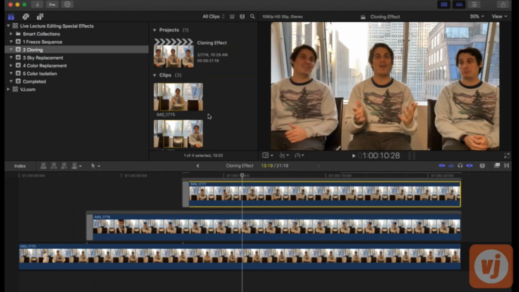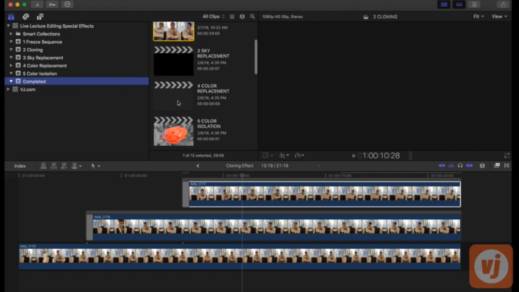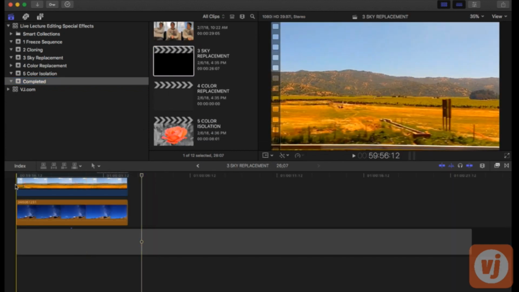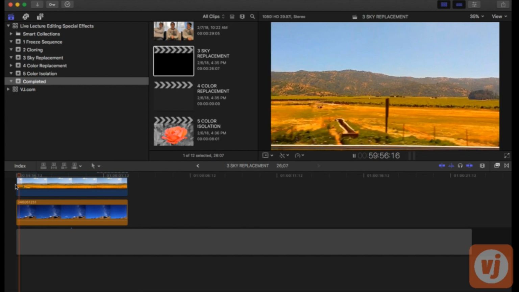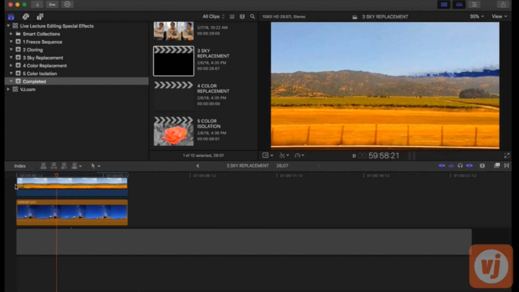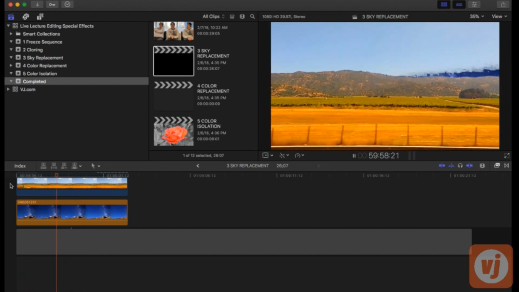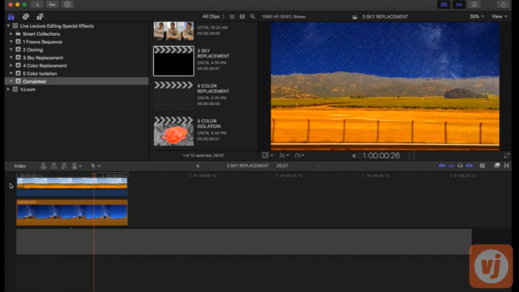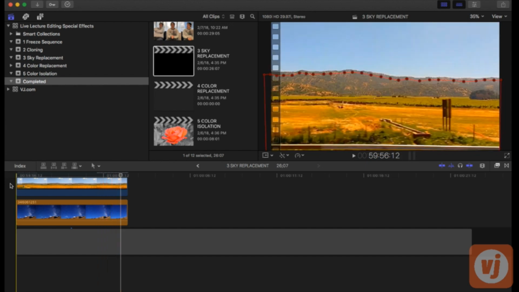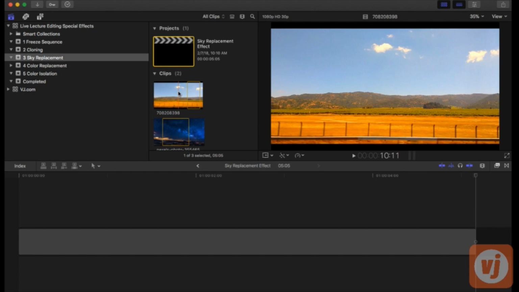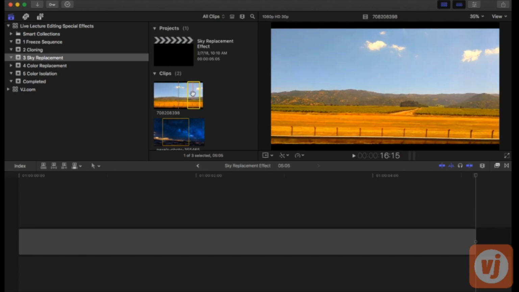Now, let's take a look at a very cool effect called sky replacement, and let's take a look at what the final thing looks like. And boom, we've got a day sky, and it reveals a night sky. That's kind of a fun effect. So again, let's look at the ingredients for this specific effect.